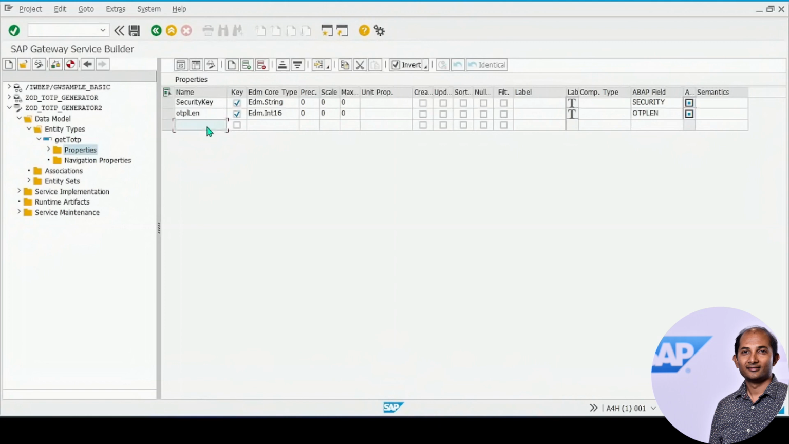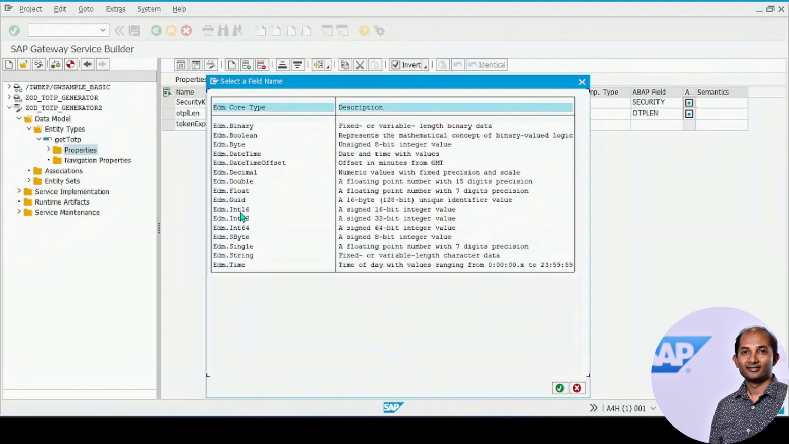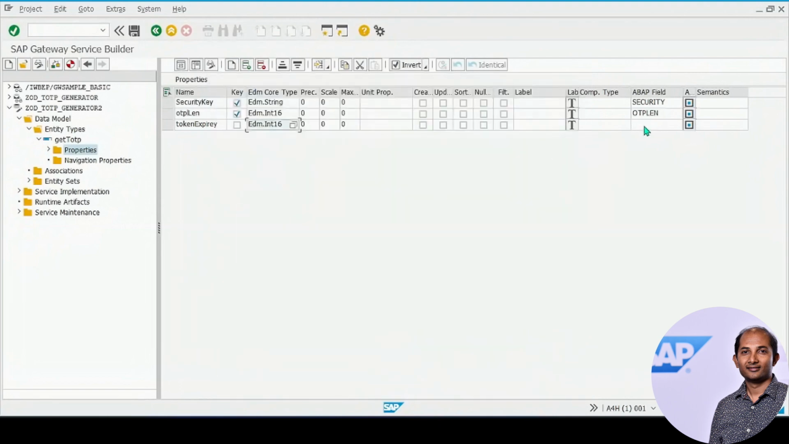Now the duration, right? So it's OTP or maybe token expiry. Correct. And this one also I want to set as an integer, and we can call it OTP duration, right? So far so good. Of course, this should also be a key field.